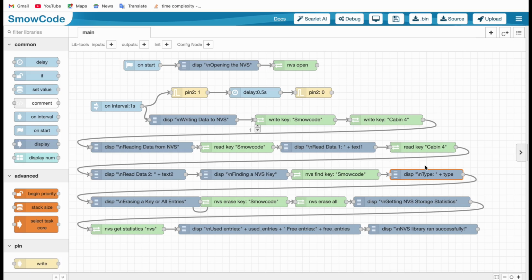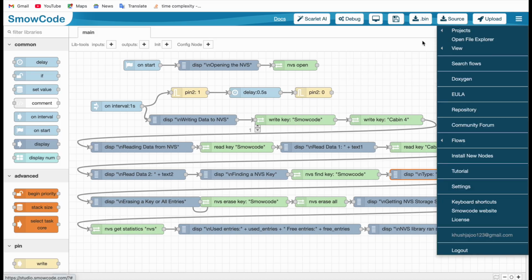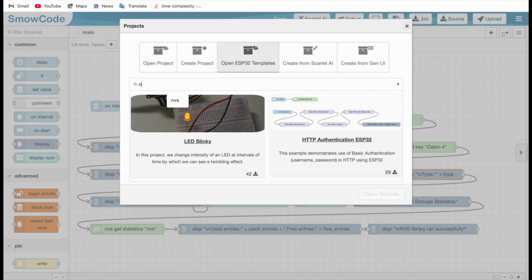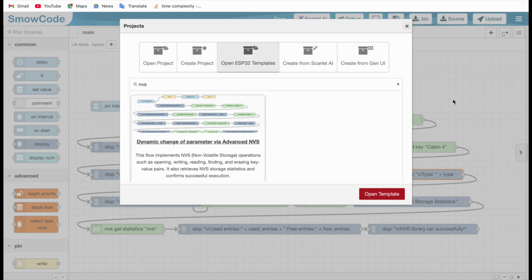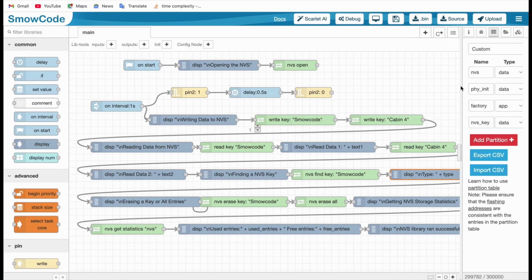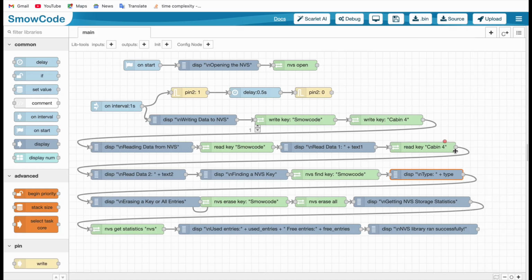So hello everyone, in this video I'm going to show you the NVS template which is on our SmowCode. As you know, we can open templates using projects, open ESP32 templates, and we can type NVS and we get the template right here. And that's what is opened up on my screen right now. Let's go through our flow and I'll explain what each of the NVS nodes does.